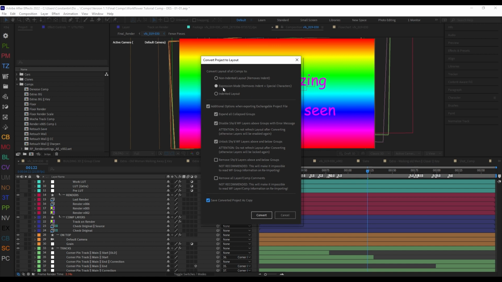Most of the time I would say expression mode is what you want to convert your project to, because it removes the indent as well as all the special characters. And then you have also additional options. You can expand all your collapsed groups. Then you can disable the child layers above groups with the potential error message.